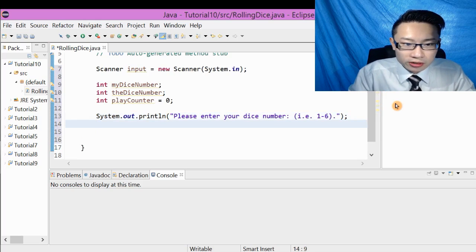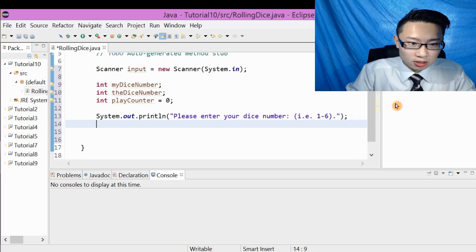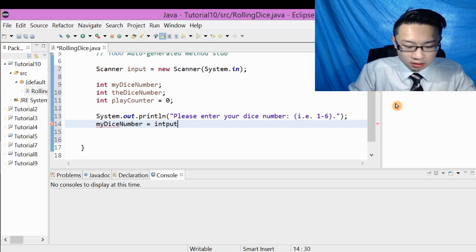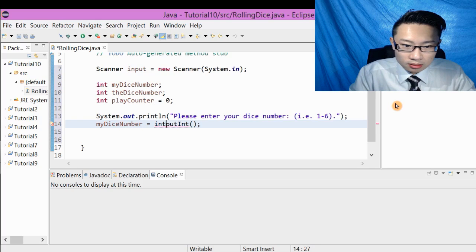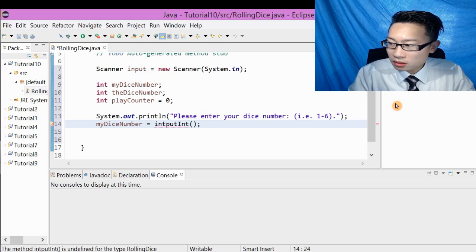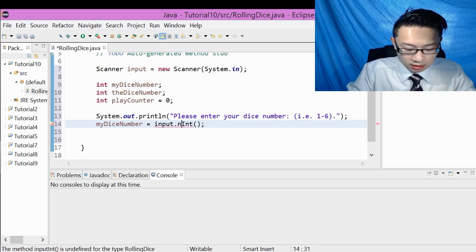Now we're just going to create the input statement, which is my dice number is equal to input dot next int.